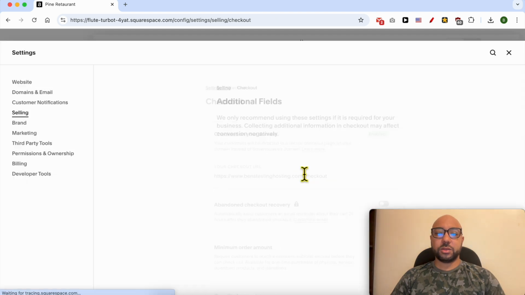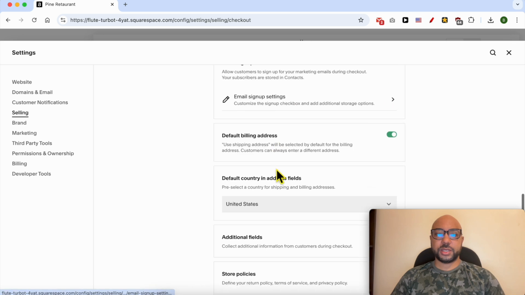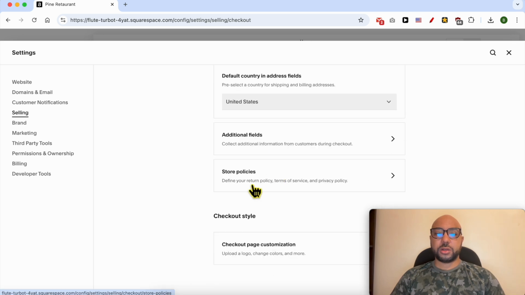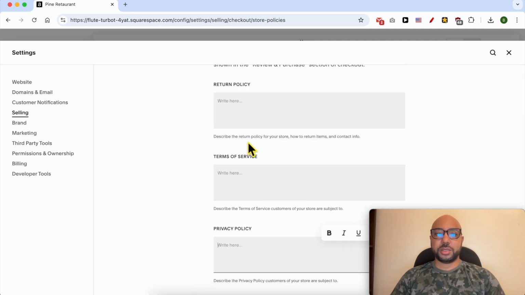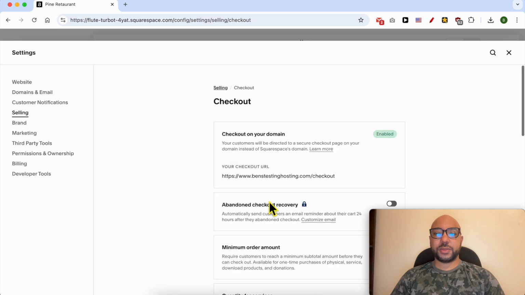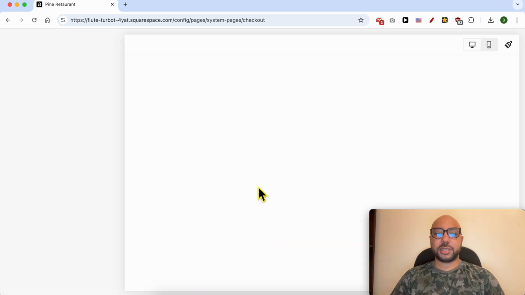In my case, I don't want to save these modifications. You can also define your return policy, terms of service and privacy policy. You can write them here. And from the bottom of this page, you can customize your checkout page, just like that.